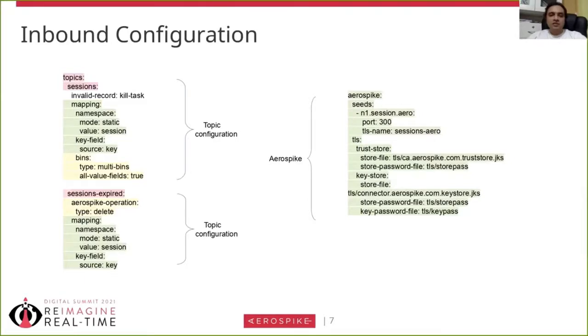This is the declarative syntax that we are seeing. This is the default message transformation that we see. Here we have configured all Kafka message fields to be converted to corresponding Aerospike bins.